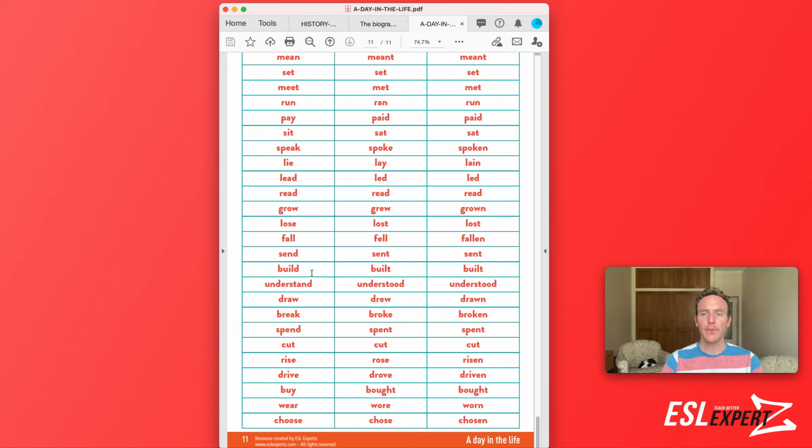So there you go. You've got 3 different activities, 3 different games that you can use with your students to practice the past simple rather than just doing the fill in the blank kind of thing.